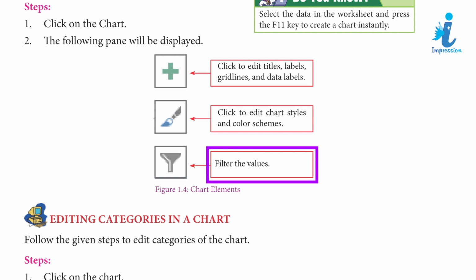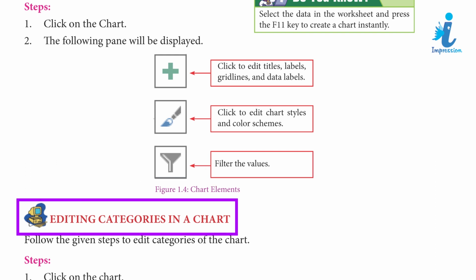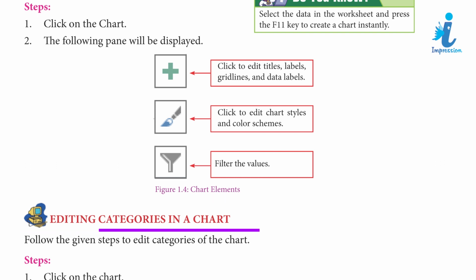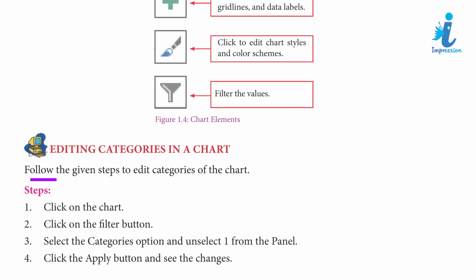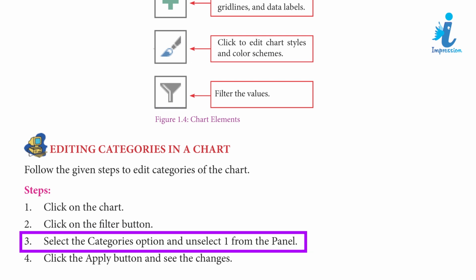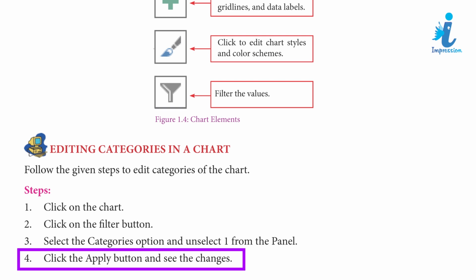Filter the values. Editing categories in a chart. Follow the given steps to edit categories of the chart. Steps. 1. Click on the chart. 2. Click on the filter button. 3. Select the Categories option and unselect one from the panel. 4. Click the Apply button and see the changes.